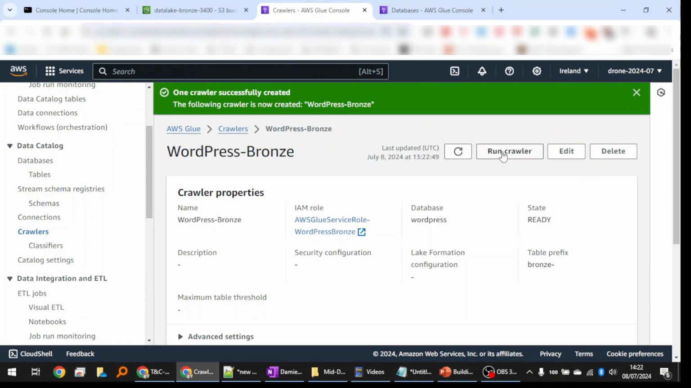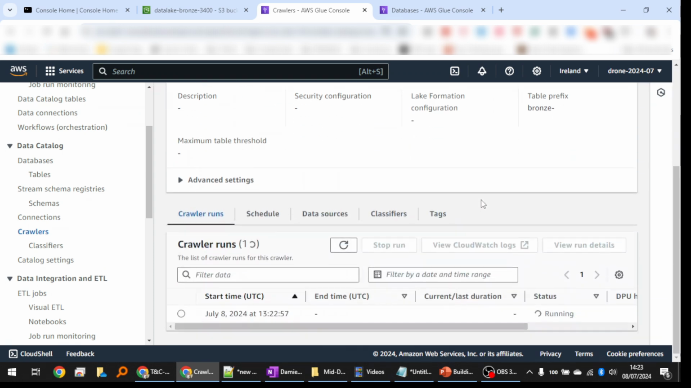Okay, and then let's run the crawler. Okay, we can see it running down here. So say ongoing status there. Let's wait for it to finish. First runs usually take about a minute and a half, depending on how much data's there.